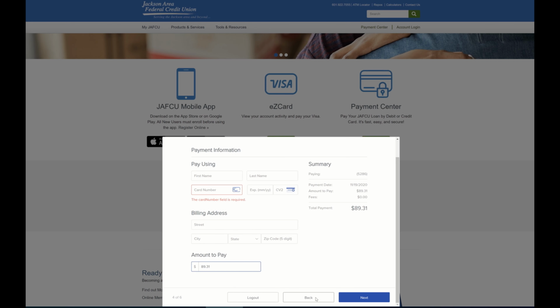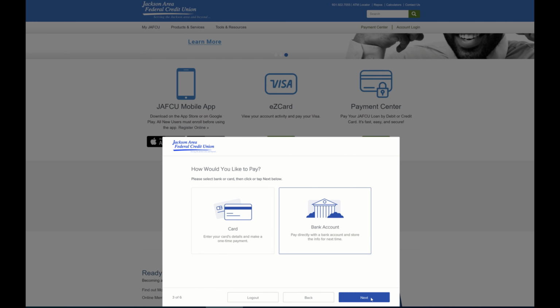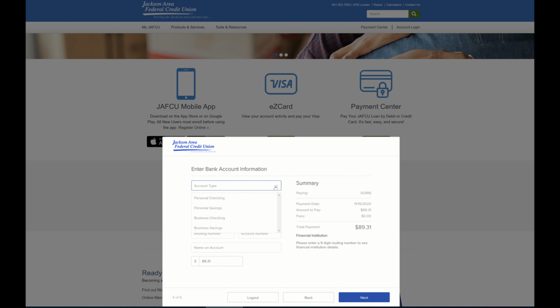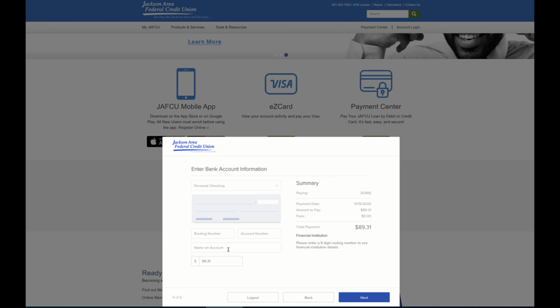If you would rather use a bank account routing and account number, you can do that as well. You would click on bank account, notice it highlights in blue, and choose Next. At the top, you will choose which type of account you're using, personal checking, personal savings. You would enter in your routing number, your account number, the name that's on your checking account, and then any amount you would like to pay.